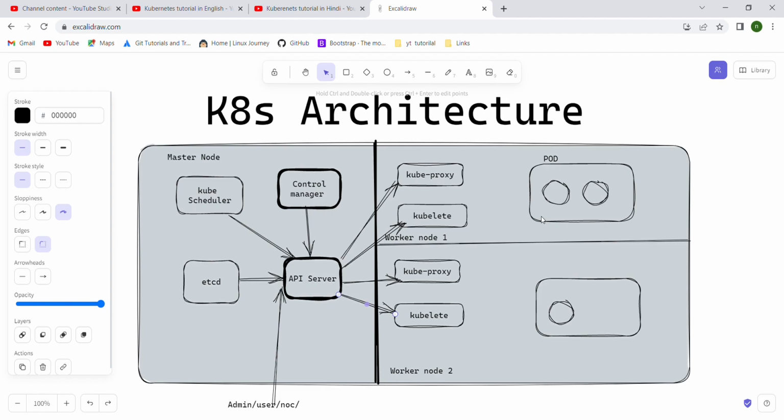So here most of the picture is getting clear. We have read about the master plane and we have read about the control plane, and in the next video we will look at some other concepts.